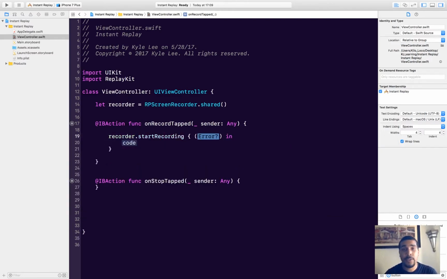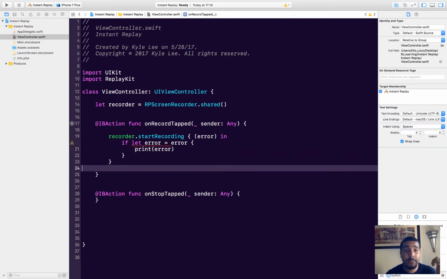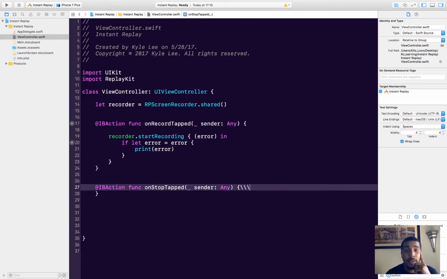Go ahead and do enter for the autocomplete. Type in error. And then we'll just check if this error, because I think this is an optional error, so we'll have to unwrap it. So if let error is equal to error, then what we'll do is we'll just print the error. And then that's all you really have to do to start recording. That's it. Easy as that. Easy as pie. All right.